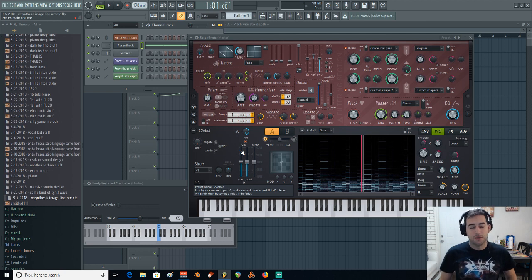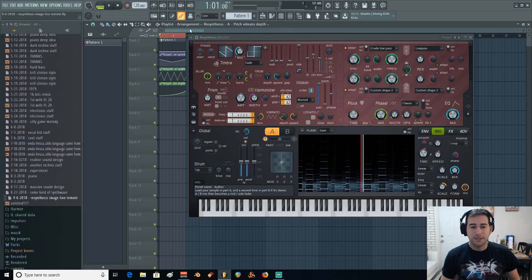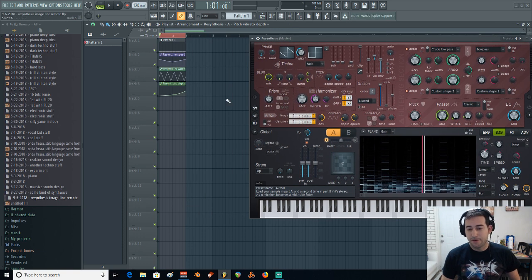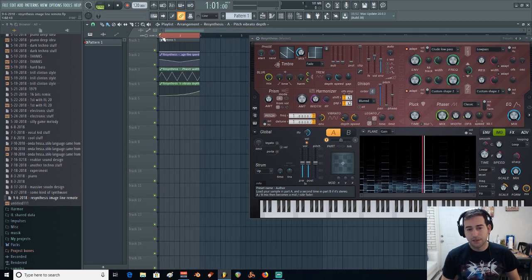Type A here. Yesterday when I was streaming the Techno in FL Studio video, I was messing around with Hammer and the resynthesis, and I got this idea of using the Image Line Remote app to mess around with Hammer. I came up with the idea of throwing a sample inside the resynthesis engine here, doing some kind of automation, and then playing with this.